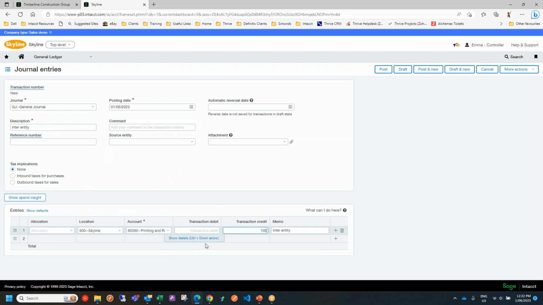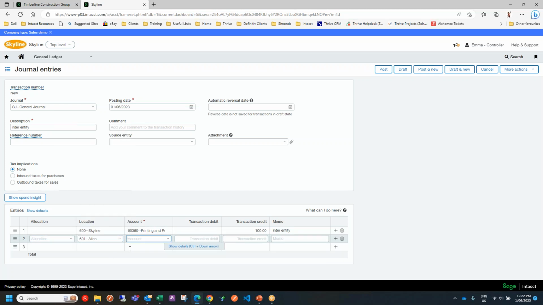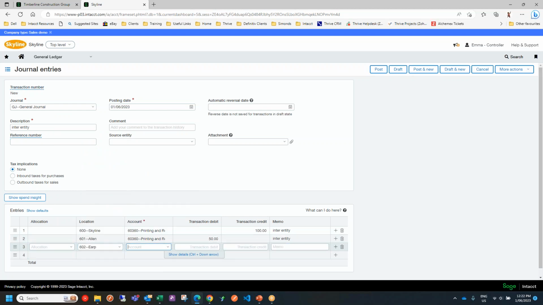Okay, I'm going to take $100 out of here, and I'm going to put 50 of it in here, and 50 of it in here. Under normal circumstances in something like MYOB AccountRight, this wouldn't be possible. Each company is in a separate database and you really just can't interact between them automatically like this.